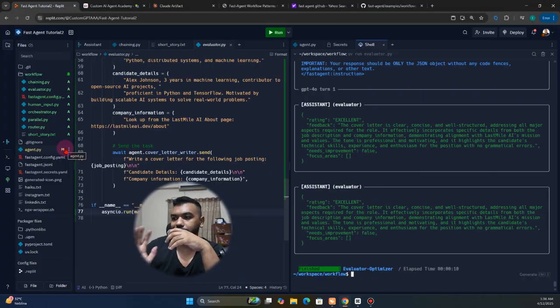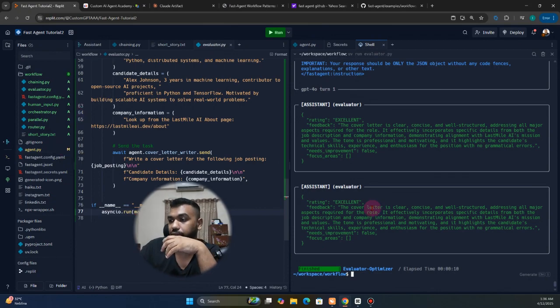Good. So this is an example of the evaluator optimizer. And I also use it a lot for prompt tuning. And you might also be familiar with this concept. This is machine learning 2.0.